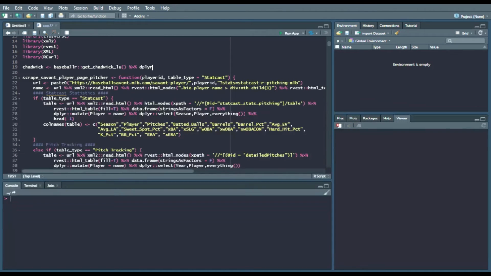And then what we'll add here is a dplyr filter. We'll say !is.na(key_mlbam). That's the player ID for MLB Advanced Media, which we'll use for scraping that Baseball Savant data. Then add another comma and another exclamation point, is.na key_fangraphs. Again, same principles apply. It will filter out players who do not have a FanGraphs ID.